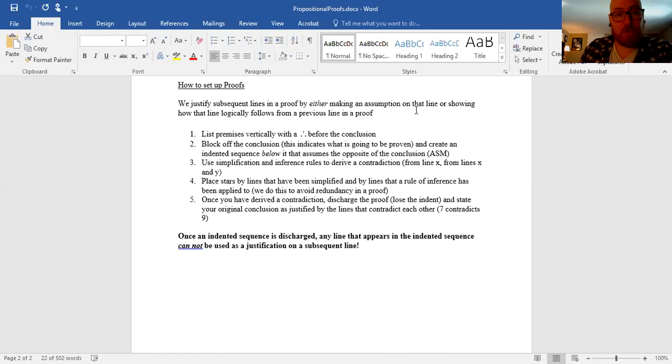So first, as far as writing proofs, you list the premises vertically and number them, and then you put the therefore sign, this little dot pyramid, before the conclusion. Then you block off the conclusion. When you block off the conclusion, that shows that that's what you're trying to prove. Other ways of doing this, on the first line, you could just write "prove such and such," but we're not doing that. Then after you put a bracket around the conclusion, you indent the sequence, and on the next subsequent line, you make an assumption, okay?